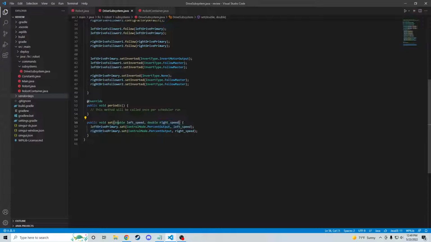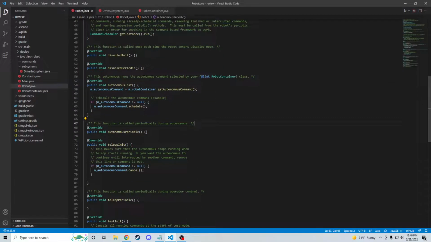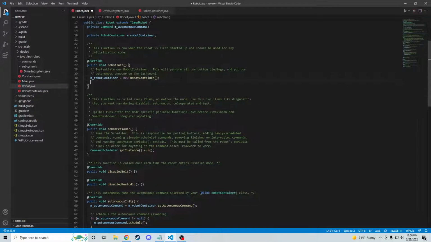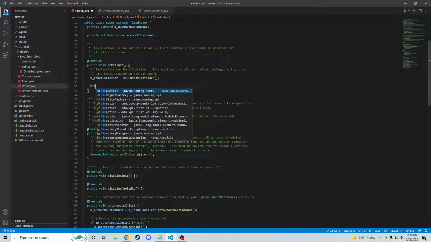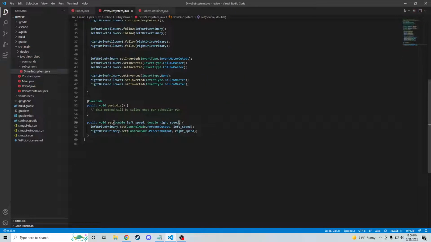So technically we could go into robot.java and set robot.init. If we created an instance of that subsystem, we could do, let me see, where's robot.init? This is not going to work because I haven't actually created an instance of that subsystem, but we could do whatever we called the instance of the drive subsystem. We do drive subsystem.set 1, 1, and that would set the motor speeds to be full on both sides. So that's just a way you could control it.